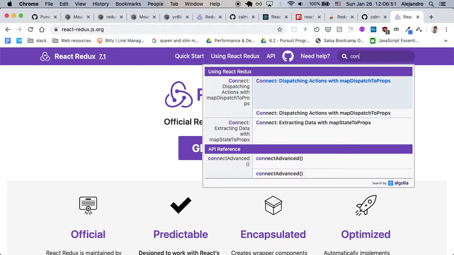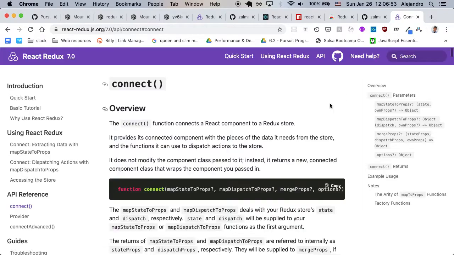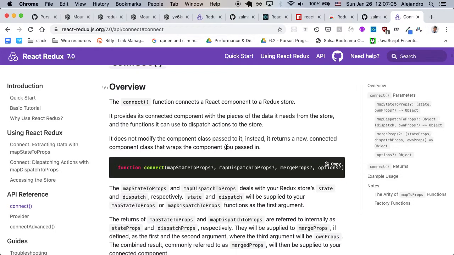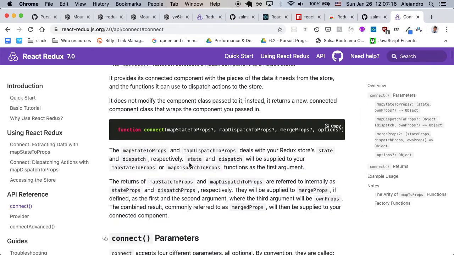And type in here connect. Connect. The connect function connects a React component to a Redux store. It provides this connected component with the pieces of the data it needs from the store and the functions it can use to dispatch actions to the store. It does not modify the component class passed to it. Instead, it returns a new connected component class that wraps the component you passed in.